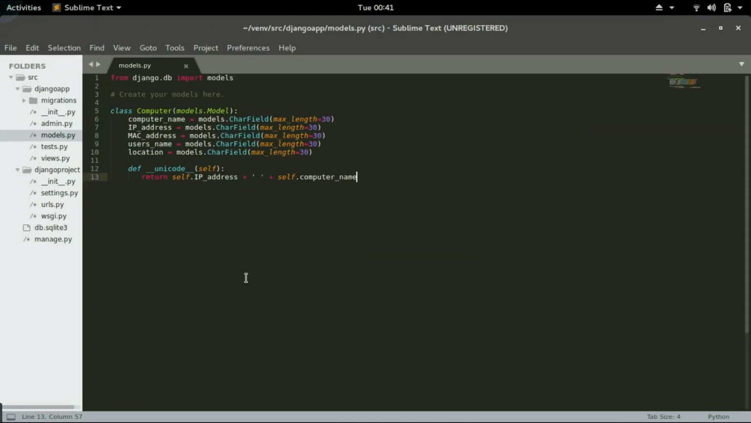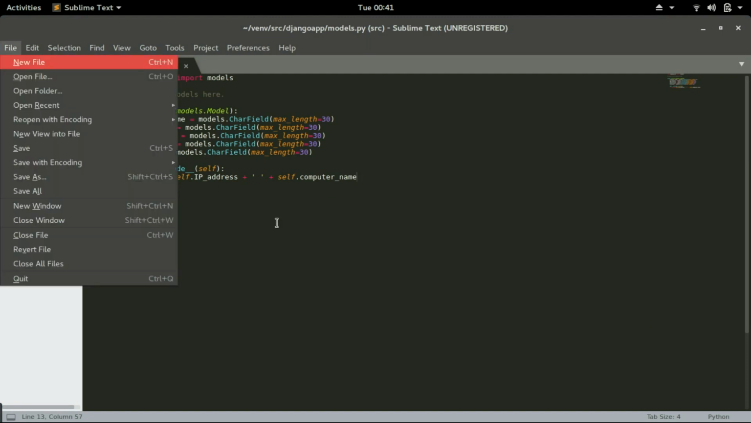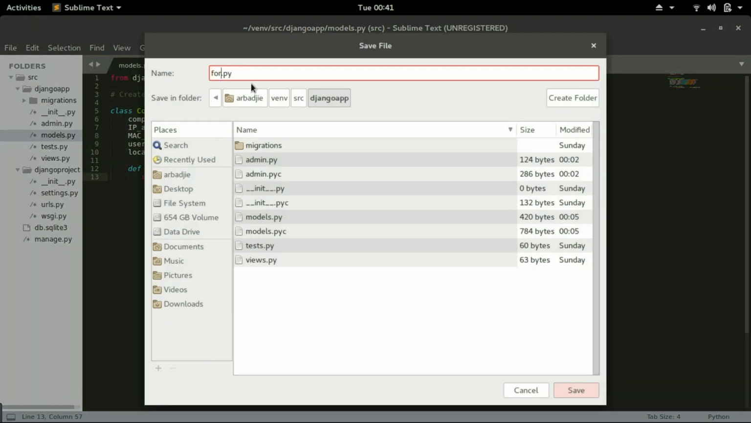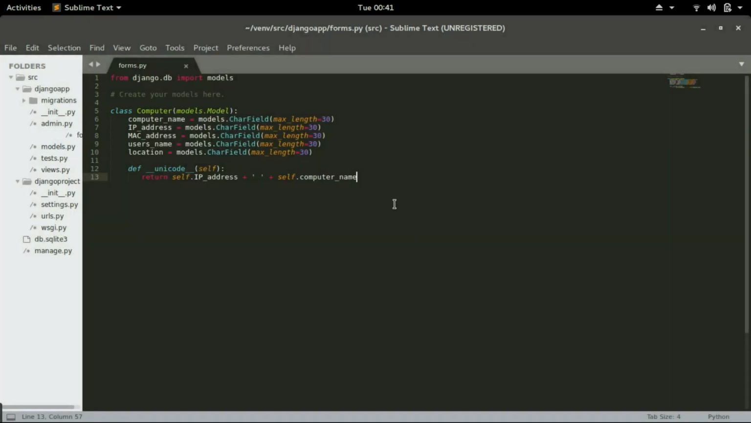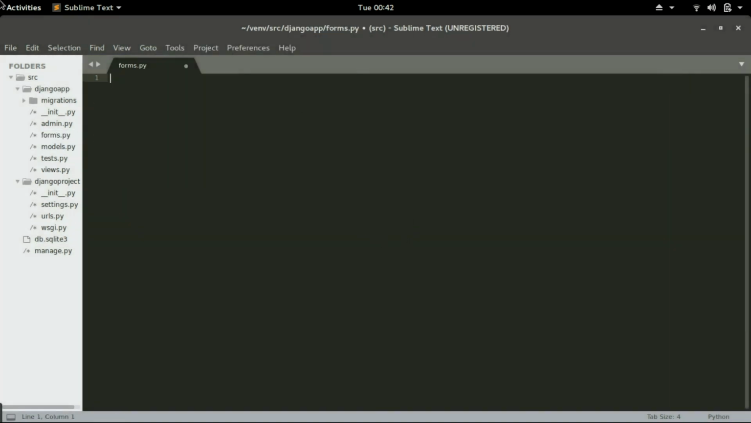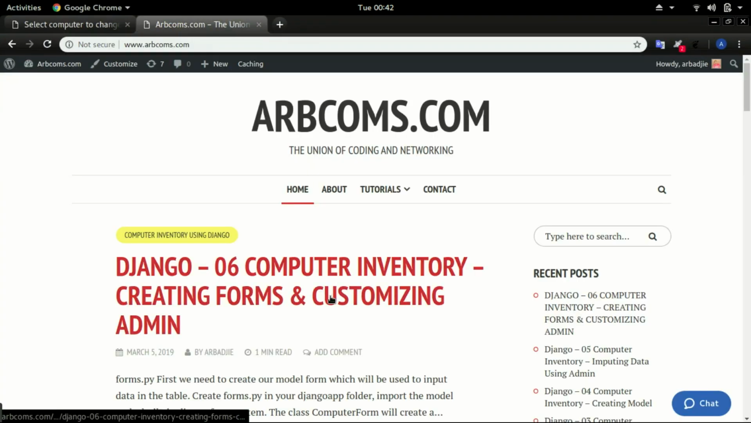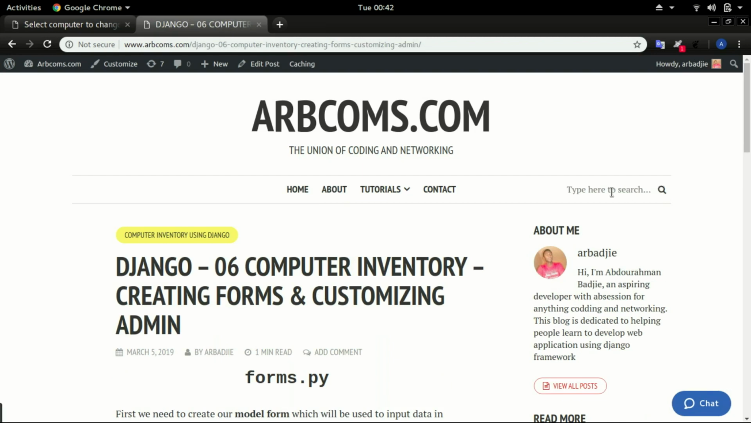So back to Sublime, we now need to create forms.py. We can take any of these files and save it as forms.py and delete everything. Now go to appcons.com and copy the code in video number 6, Django 06 computer inventory, creating forms and customizing admin. Depending on when you're viewing this video, you might need to search the video number or the code itself here by typing Django 06.